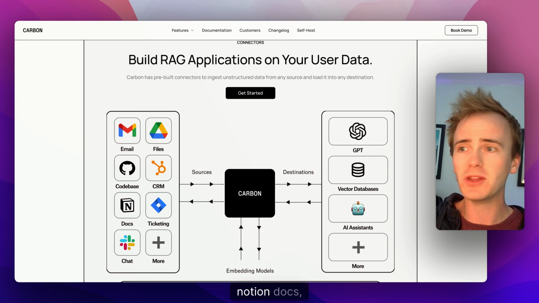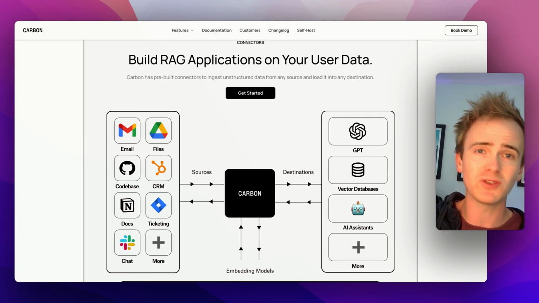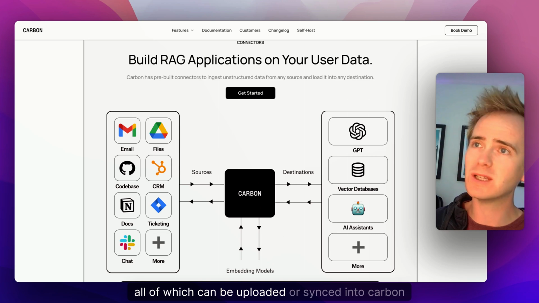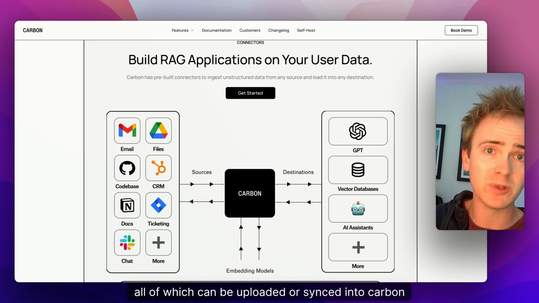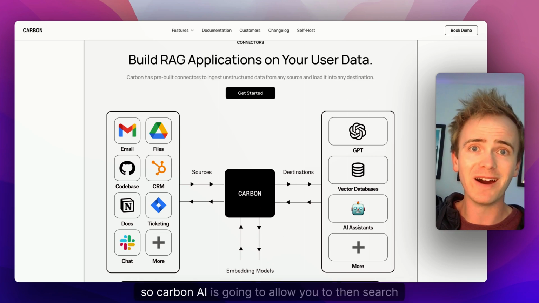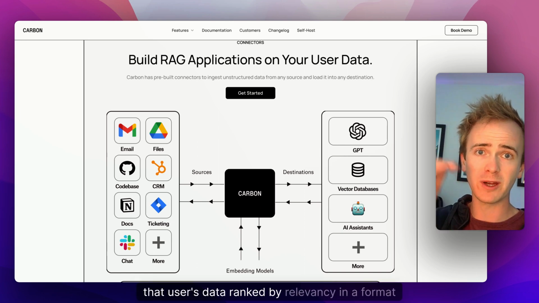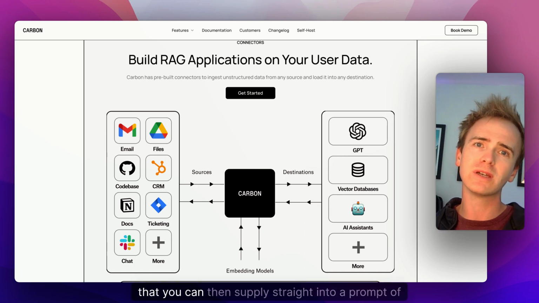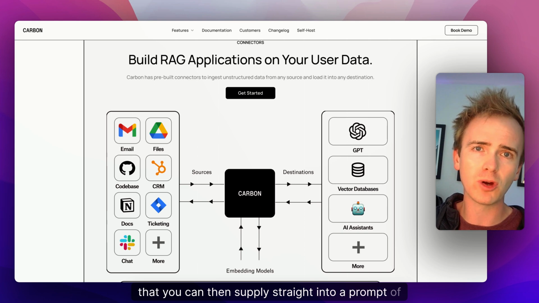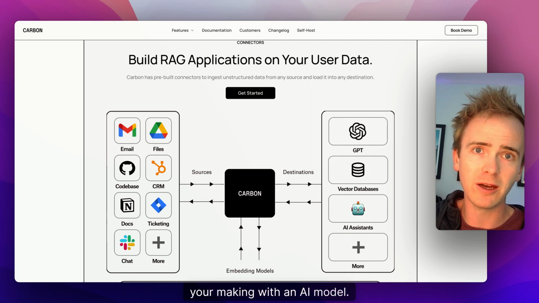So this will allow you to pull in data from anything from their emails to their Google Drive files, CRM data, Notion docs, Slack messages, or just a simple text file, all of which can be uploaded or synced into Carbon.ai. So Carbon.ai is going to allow you to then search that user's data ranked by relevancy in a format that you can then supply straight into a prompt of your making with an AI model.